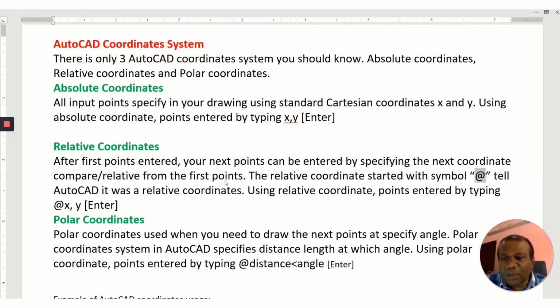So using polar coordinates, a point is entered by typing @, the distance, the less than mark, and the angle value. When you enter the polar coordinate, you put @ and a distance length, and then the less than mark, which means angle, and the value of the angle. So this is the polar coordinate system. Now we will try to draw using these 3 methods.